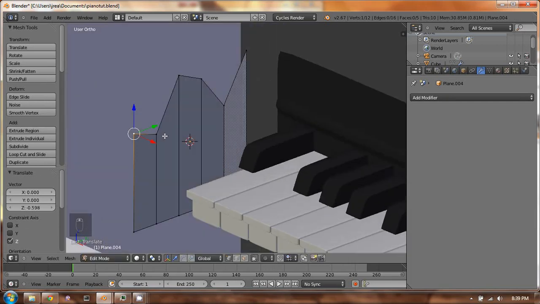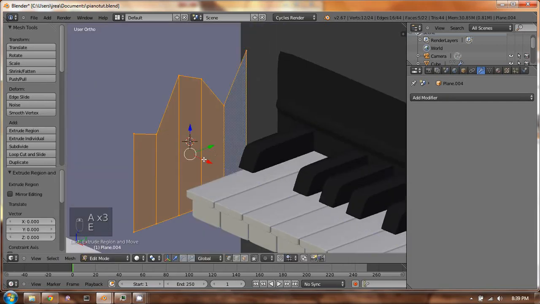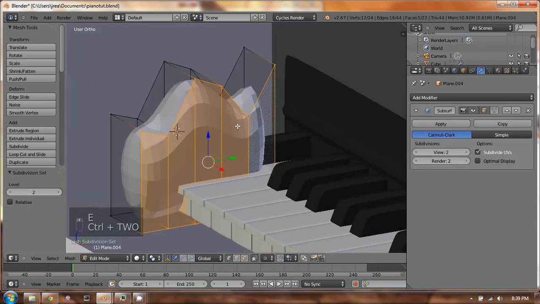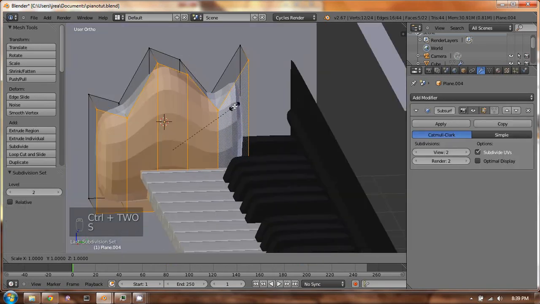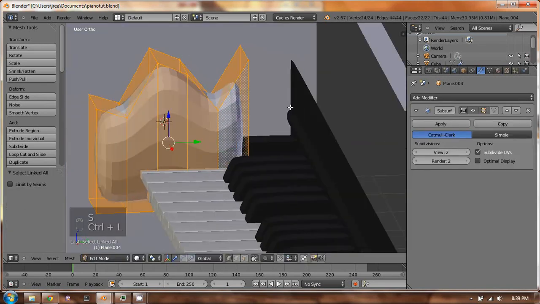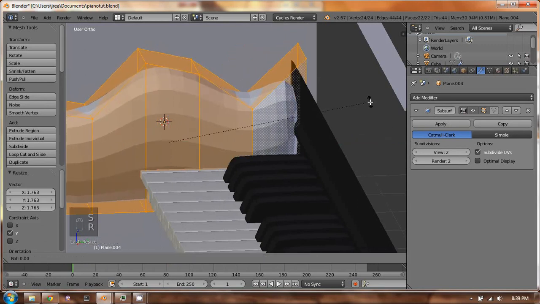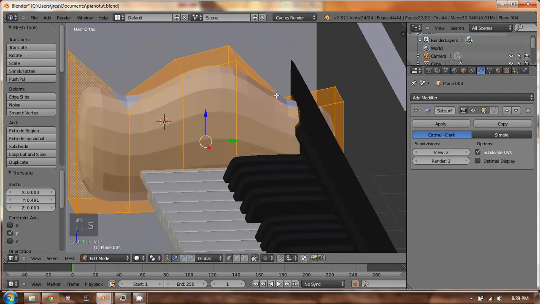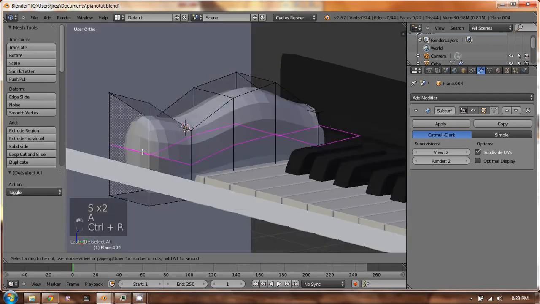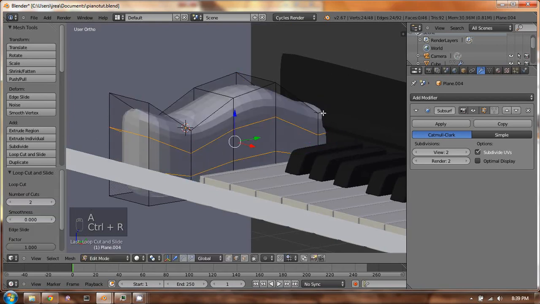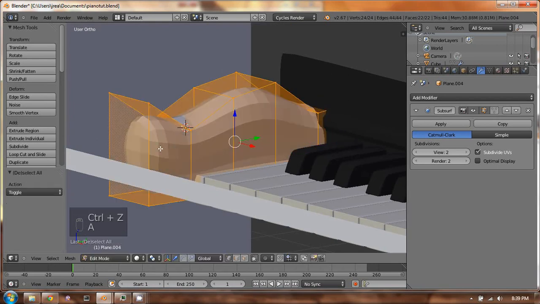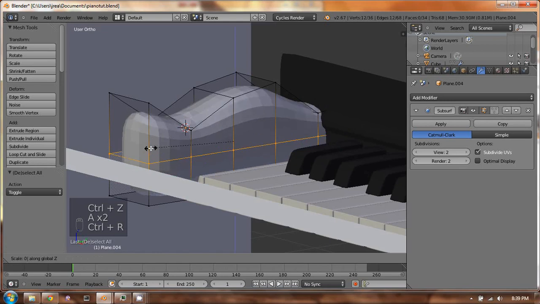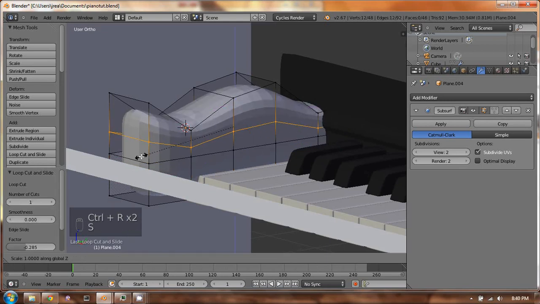Alright, and then we will do that, and we'll extrude that there, and we'll hit 2, and we will then scale it on the y-axis. Make it a little bit longer. I think we're going to rotate it 180 degrees on the z-axis, and then scale it z. Alright, add 2 edge loops in there. Now we just want the 1. SZ0, and then we want another one, SZ0.